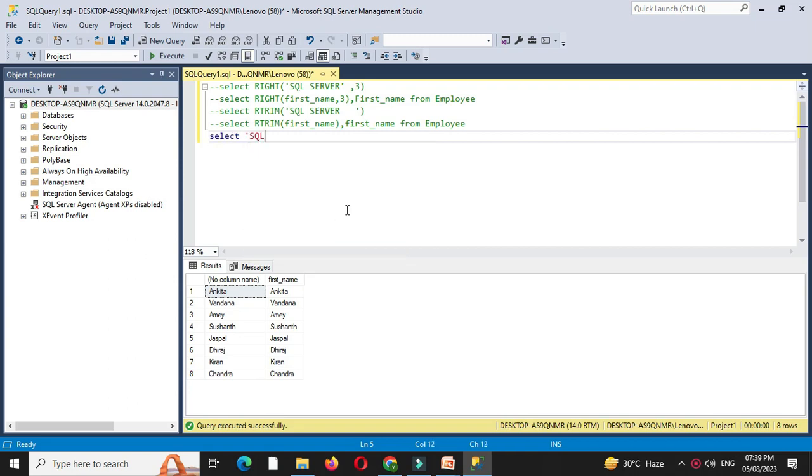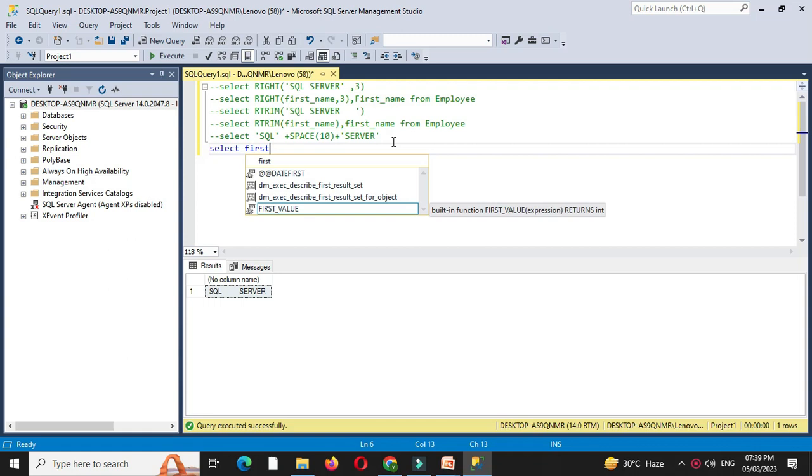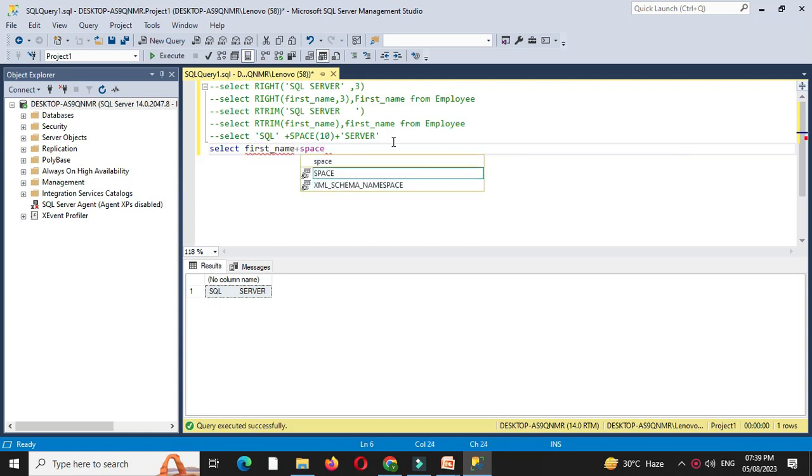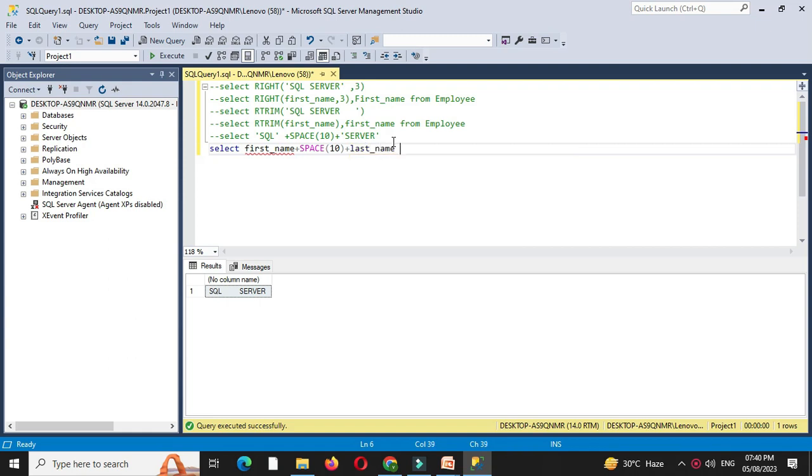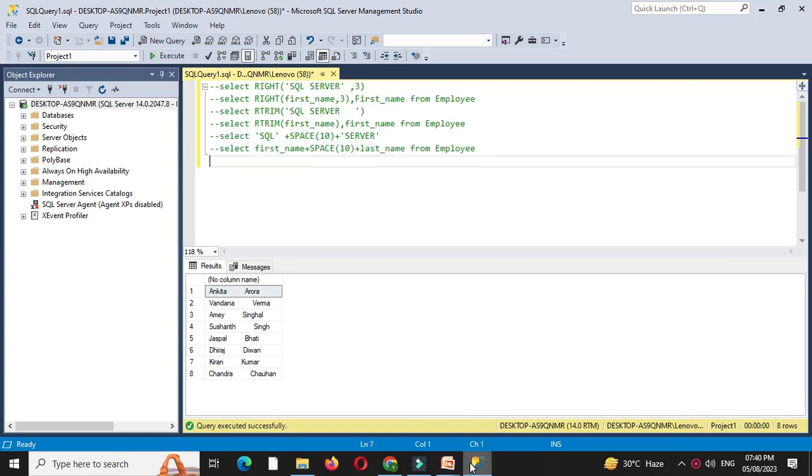Select 'SQL' plus SPACE(10) plus 'server', and when we execute this, it will display SQL server by adding spaces between SQL and server. Now we will use this with a table. So select first name plus SPACE(10) plus last name from employee, and when we execute this, it will display the data by adding first name and last name and separating them with 10 spaces. Next we will see the STR function.